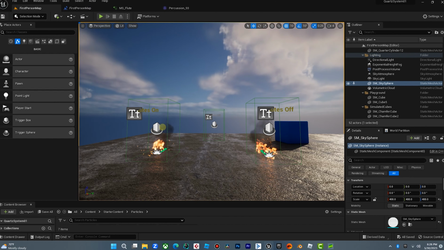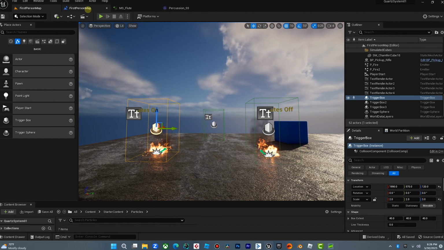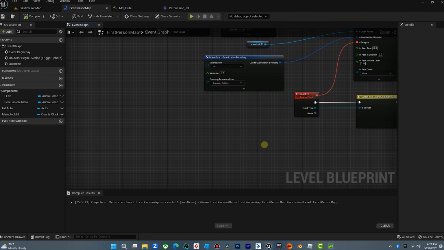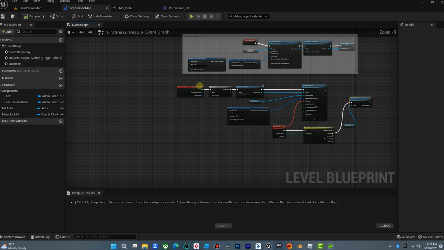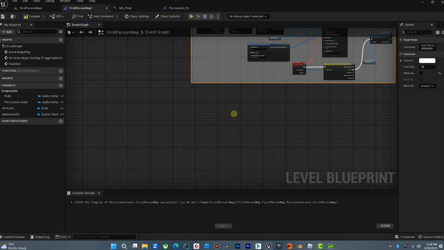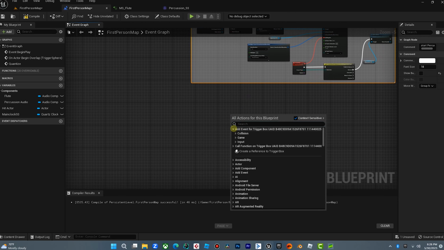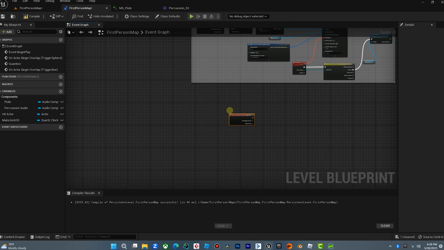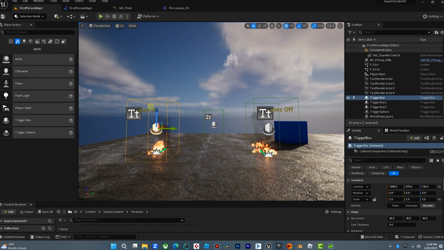Now let's make a trigger box over here. Let's select this. We're going to go to our blueprint. Okay? And you know what? Let's comment this out. That is start percussion. Now we're going to come down here, add an event, a collision event for this trigger box. And this is the trigger box that's going to turn our flutes on.